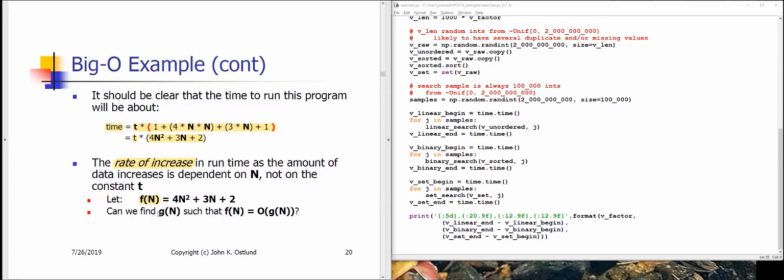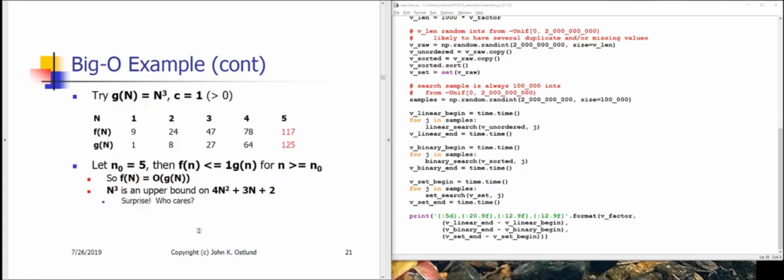And our question now is, can we find a g of n that is an upper bound for f of n? At this point, that seems like almost a silly question, because obviously we can find some function g of n that's going to be greater than 4n squared plus 3n plus 2 beyond some specific value n naught. Let's suppose as a candidate that we define g of n to be n cubed. And as a candidate, let's pick c equal to 1, which is a constant greater than 0.